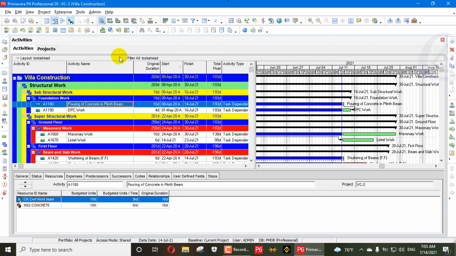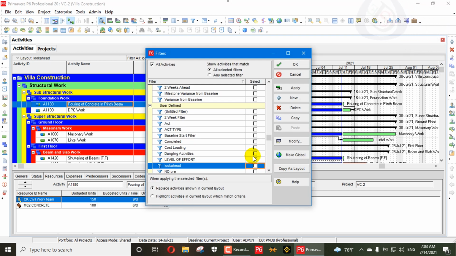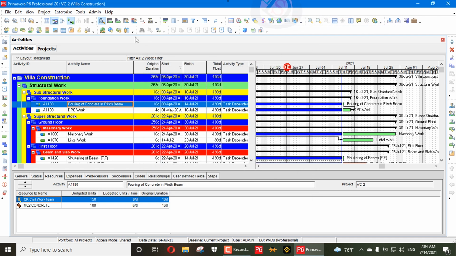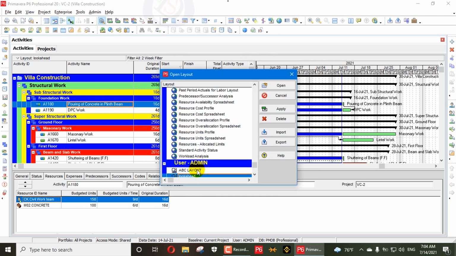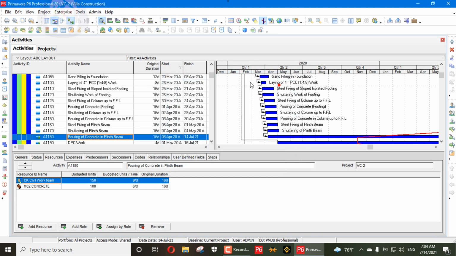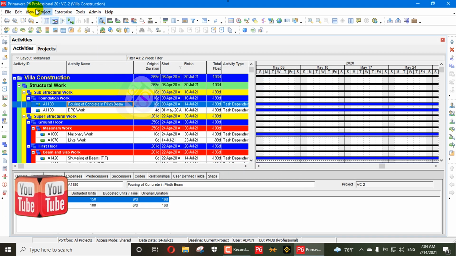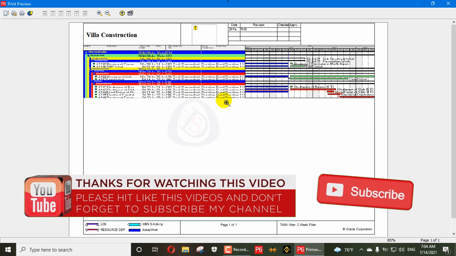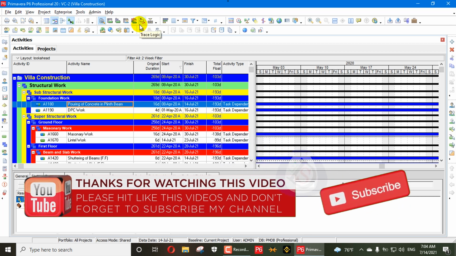So if I apply here this filter we have created, the 2 week look ahead filter, press OK, and we have an open layout. We can go here, this one is the general layout. If our schedule is appearing here, we can go easily to layout, open this layout and look ahead, and directly open this look ahead, and we'll go here in the print preview, and we will print this layout, and we will give it to our client, and our client will be assured of all his details there.